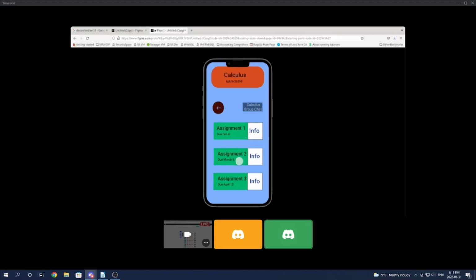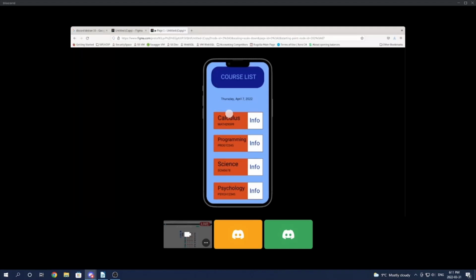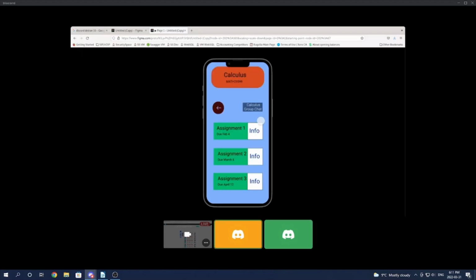So I will remind you, the first task is to identify the 4 courses being taken. Oh, I see what you mean. Okay, got it. Okay, 4 courses are calculus, programming, science, and psychology. Perfect. Okay, so the next task is to find out when is the first calculus assignment due. First assignment for calculus is due on February 4th. Okay, perfect. Third task, navigate to the group chat of the psychology class.